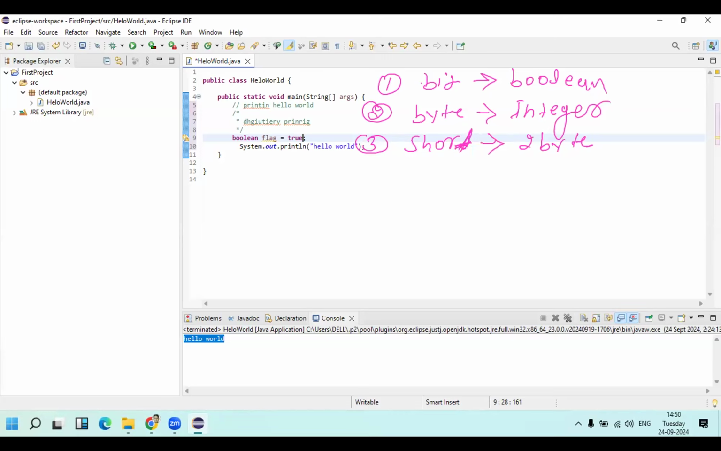So fourth one is int data type. Int has 4 byte. 4 byte means this is 32 bit, such a big space. So you can create 2 to the power 32 combinations of 0 and 1. So here bit is there, right? Bit means 0 and 1. So you can create 2 to the power 32 combinations of 0 and 1. That will be a big number.